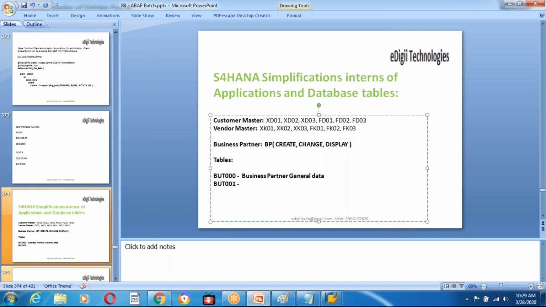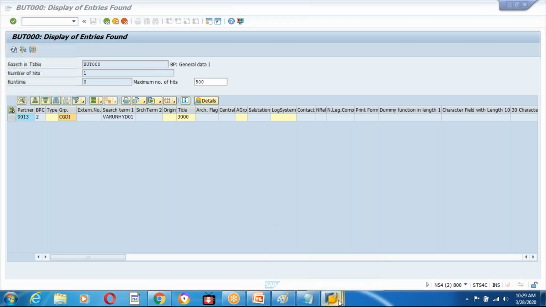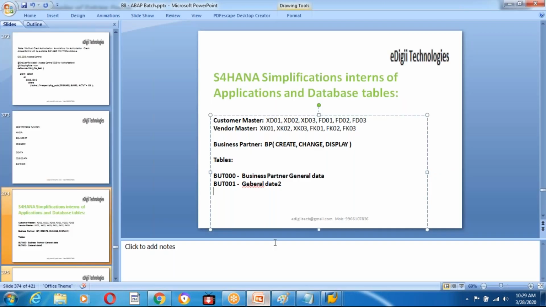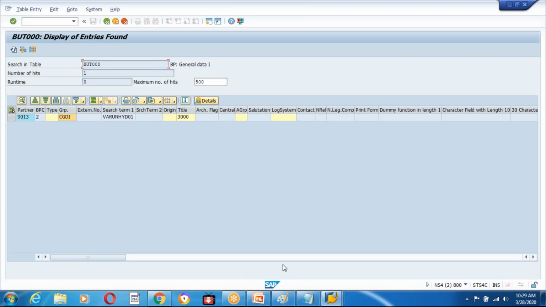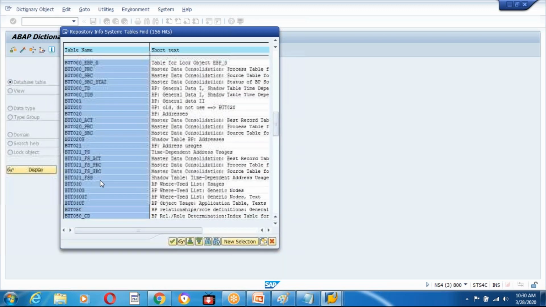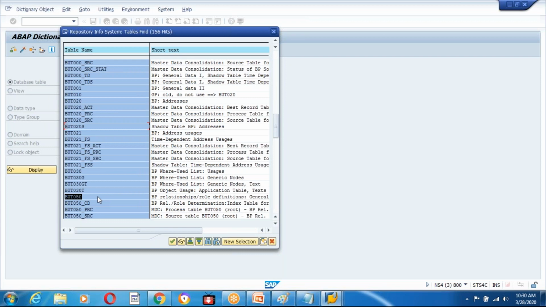General data 2, and see, guys, BUT020, which is address data. This is important. Business partner address data. And next one is address usages, and BUT100 roles, guys.